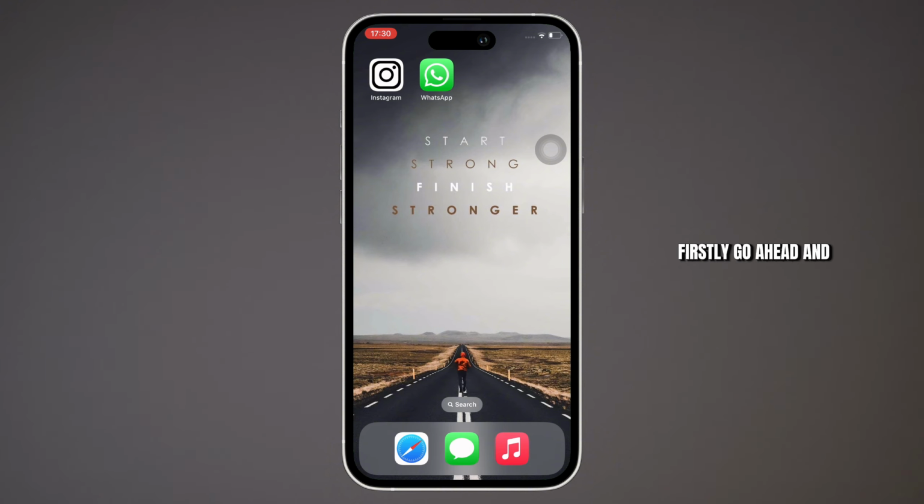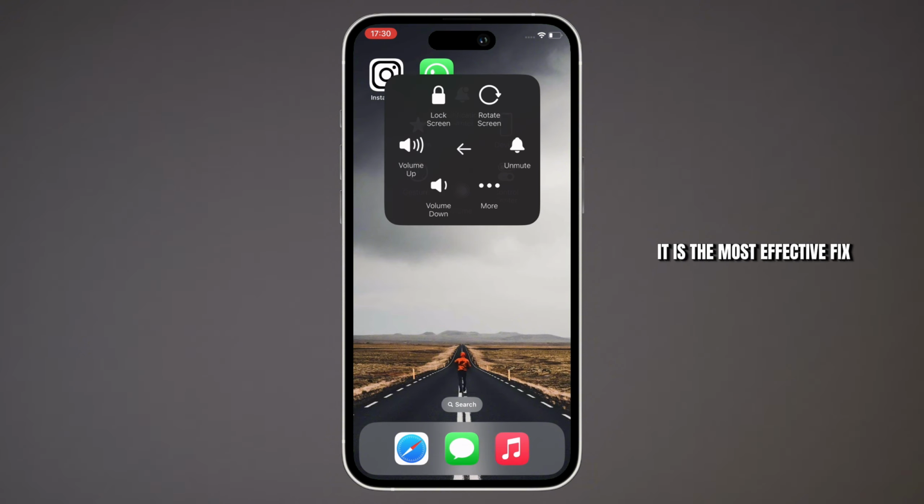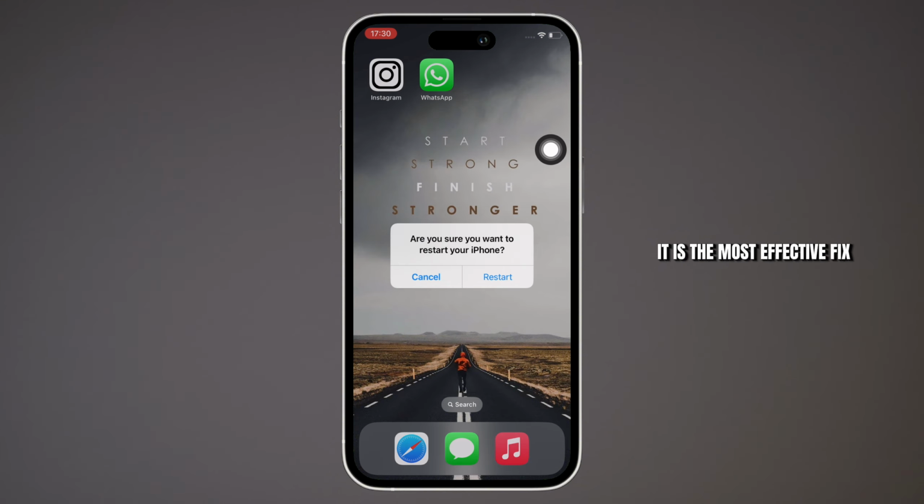Firstly, go ahead and restart your iPhone, as restarting the iPhone helps in clearing minor glitches on your iPhone. It is the most effective fix for fixing glitches on your iPhone.